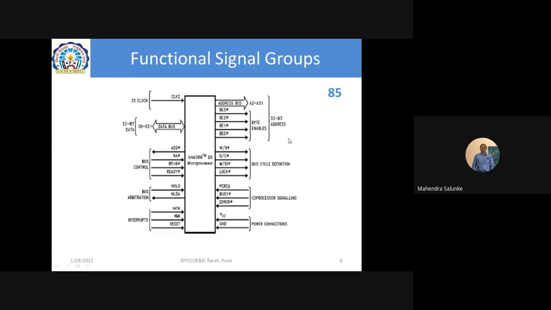So now if the address is 0, that means the lower 2 bits are 0 0 in my address line, and in that case BE0 bar will by default be low. But if the operand required to be transferred in the current bus cycle is 2 bytes, that means 16 bits, in that case I need 2 byte enable signals. So in that case BE0 bar, as I told you, is mandatory, it will be low whenever the lower 2 bits of the address are 0 0.